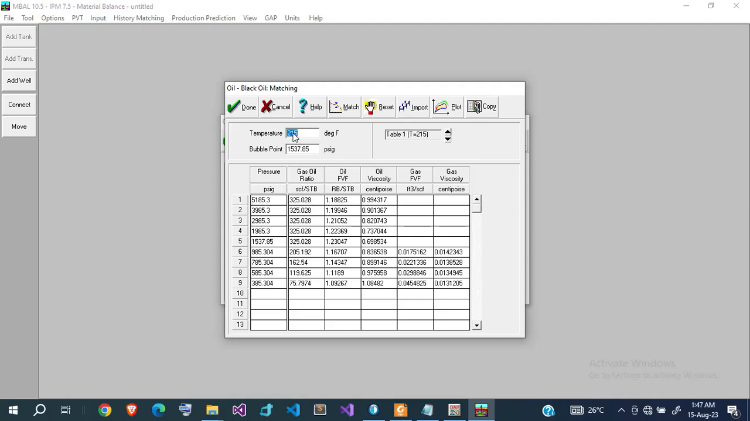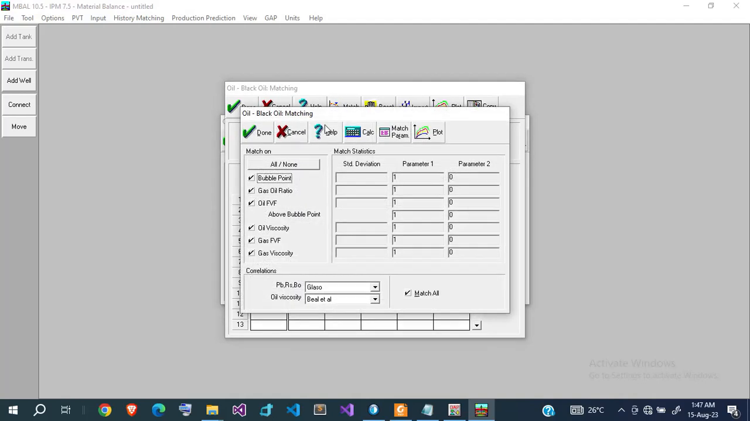Okay, so you see everything is okay now. The temperature is at 215. The bubble point pressure is that, and then you have all that. Okay, so with that, I'm gonna go to match, and then I'll calculate. So it's suggesting I should use this correlation.